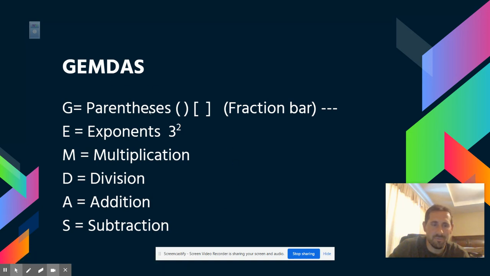I'll change this. I know it says parentheses, but we could change that and put grouping symbols. All right, that's the best we can do. But it's the grouping symbols, like parentheses and brackets. You can have multiple parentheses, so we have to be careful about which ones we do first and how we do them.